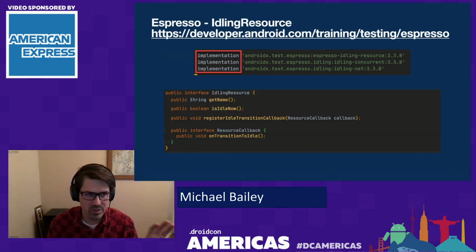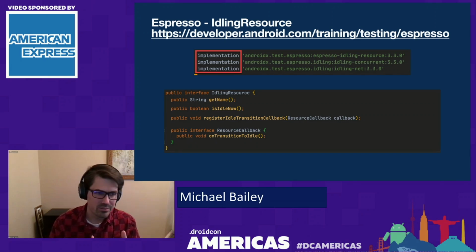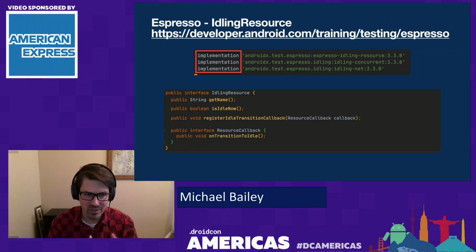You won't get too far with Espresso testing before you get into a situation where Espresso is just not waiting long enough. Espresso is generally very fast, and it doesn't wait any longer than it needs to. Occasionally, it just doesn't wait long enough. Your button's not on the screen yet, and it's trying to click your button, and then the test fails. Generally, when you need Espresso to wait a little bit longer, it's because you're missing an idling resource somewhere.